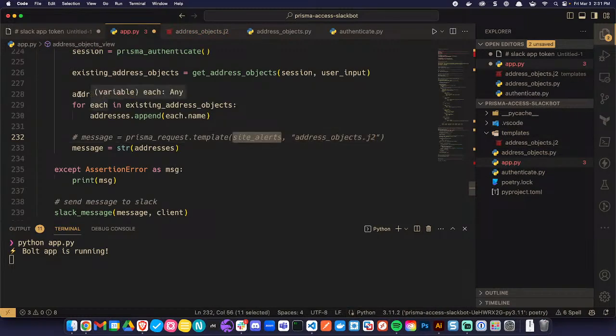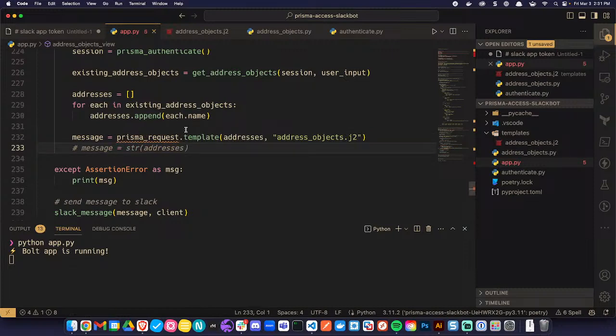All right, we're going to pass in our address objects into this, and we're going to uncomment this out, and then comment out this. Okay, so Prisma request, what is that method from? I think dot template. Please stand by.